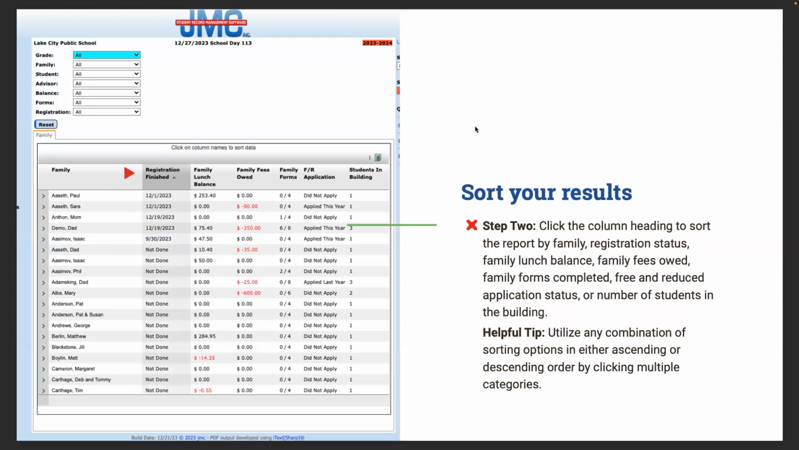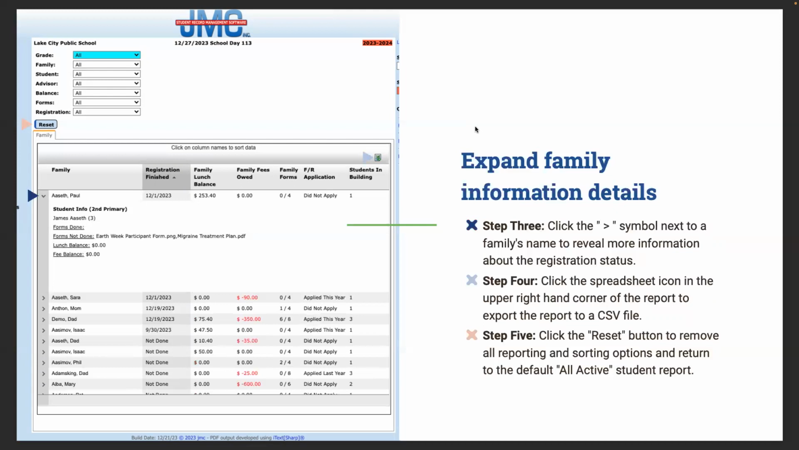All right, step 2, click the column heading to sort the report by family registration status, family lunch balance, family fees owed, family forms completed, free and reduced application status, or number of students in the building. A helpful tip, you can utilize any combination of sorting options in either ascending or descending order by clicking multiple categories. Step 3, click the little caret sideways symbol.